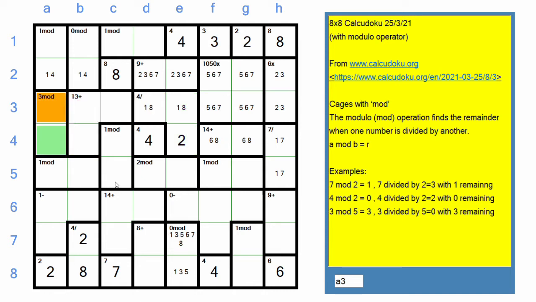Now, we'll come out of these two cages here. Once again, we're not going to get bogged down with lots of combinations and calculations. We're just going to put in every available value in these two cages. And now we can remove 1 because you can't have a 1 with 3 mod. And we can see here we have a pair with 1 and 8, so we can remove 1 and 8.